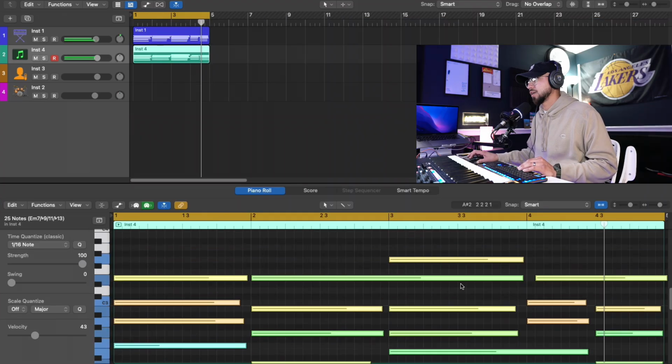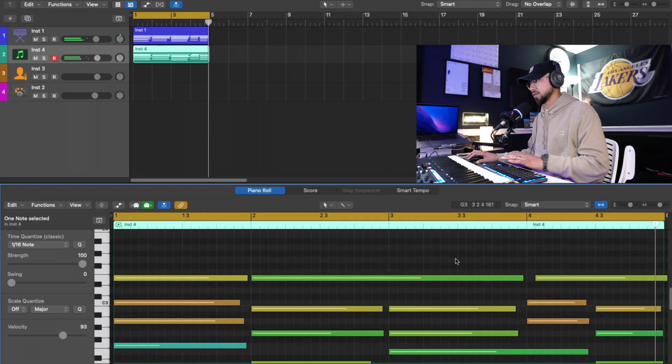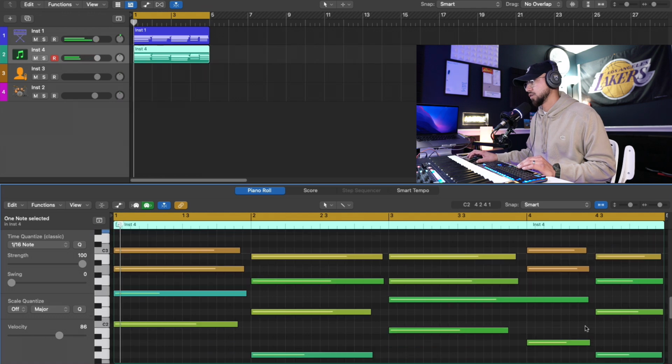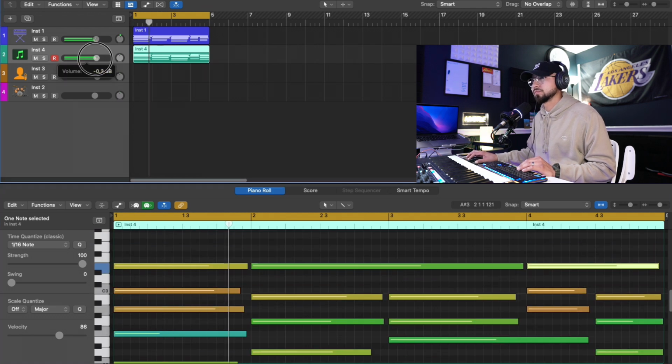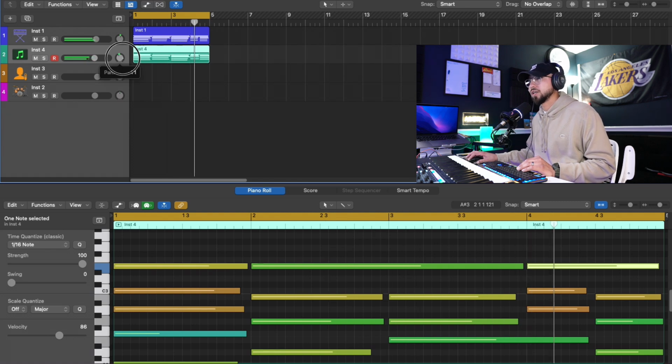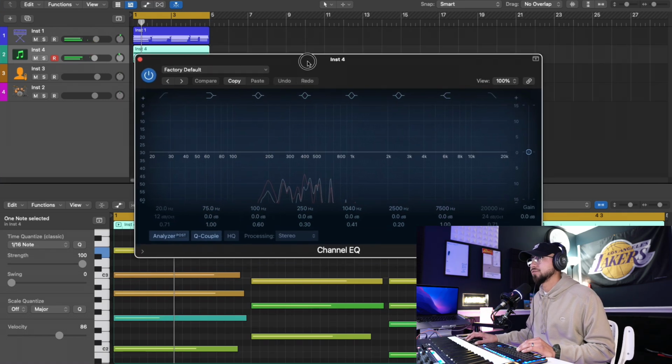I feel like taking off this top one right here. Let's see how it sounds without it. Let's bring this one in. Pan this a little bit to the left. -10.